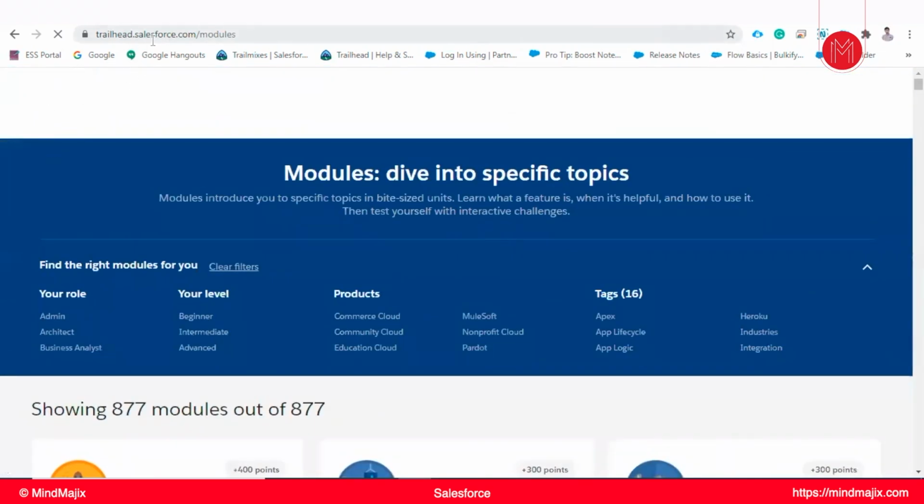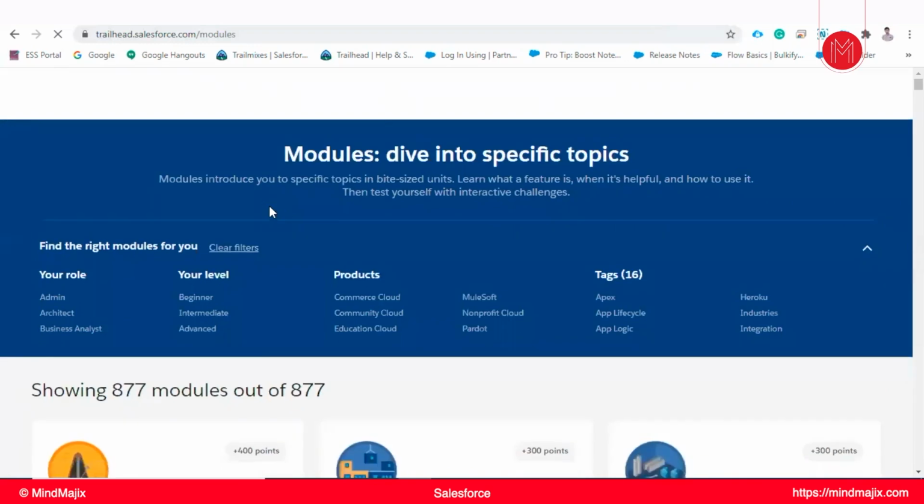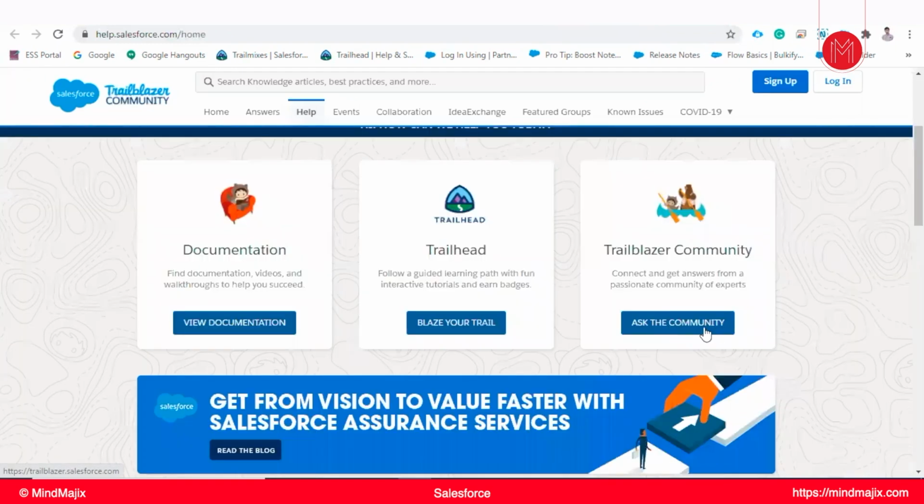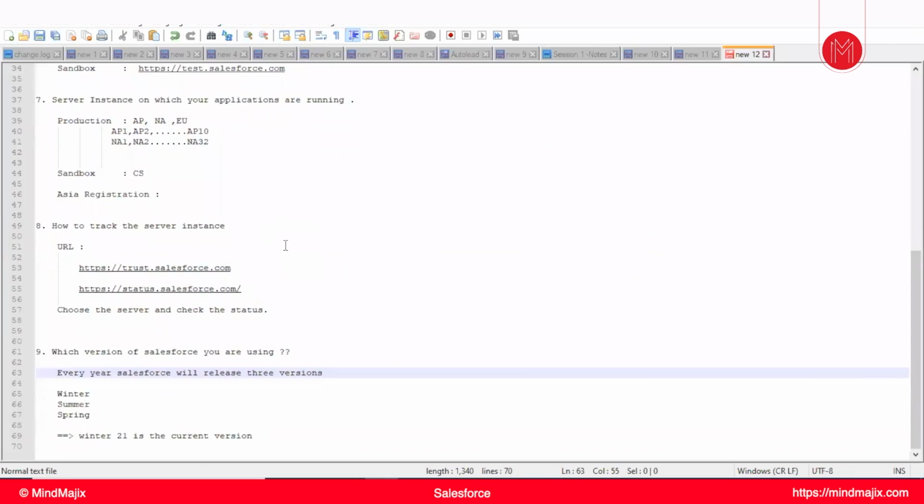Go to trailhead.salesforce.com, sign up, and solve using these modules. Start with the basics. I will provide links for whichever Trailhead modules you need to solve, based on the concept. I will attach those in this video. Go through them. After that, if you have any issues, you can ask questions in the communities also. There are Salesforce communities where you can ask questions, and experts will give solutions. Okay, these are the things regarding help.